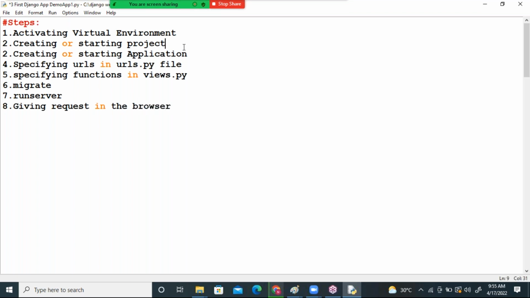Okay. For creating or starting the project, what is the command? Here we are using commands for creating, starting the project, creating the application, or creating a file. We are using commands, right? But once you go to PyCharm, there is no need of any command.